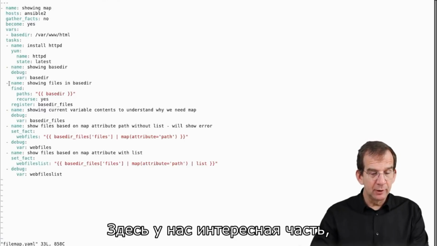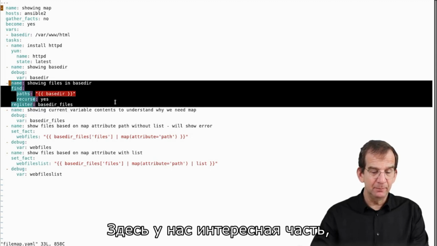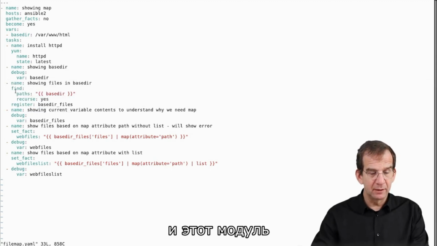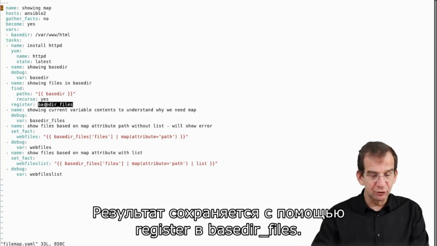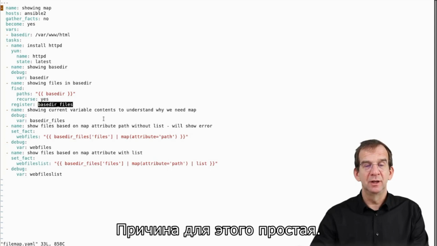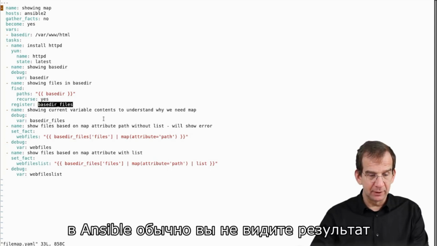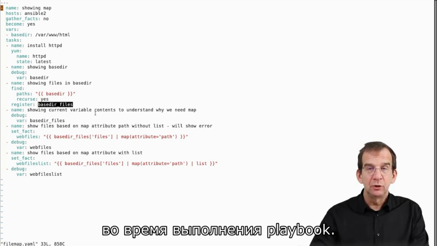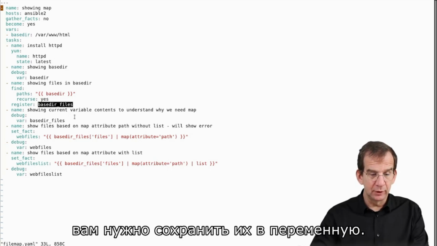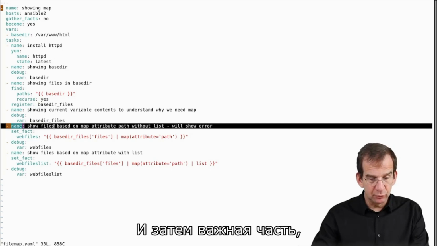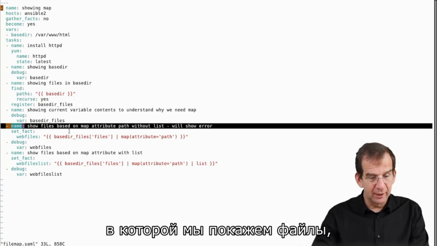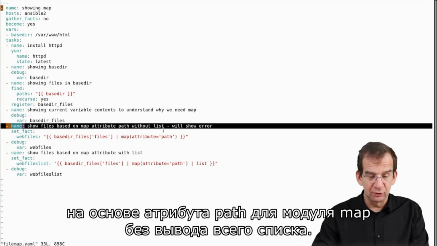So here is where we get the interesting thing. We have the find module, and the find module is showing files in the basedir directory. The result is registered in basedir_files. That's for the simple reason that, as you know, in Ansible you don't typically see results while running the playbook. So if you want to see the result, you should put it in some variable. Here we are using debug to check on basedir_files, and then the important part where we are going to show the files based on the map attribute path without a list.